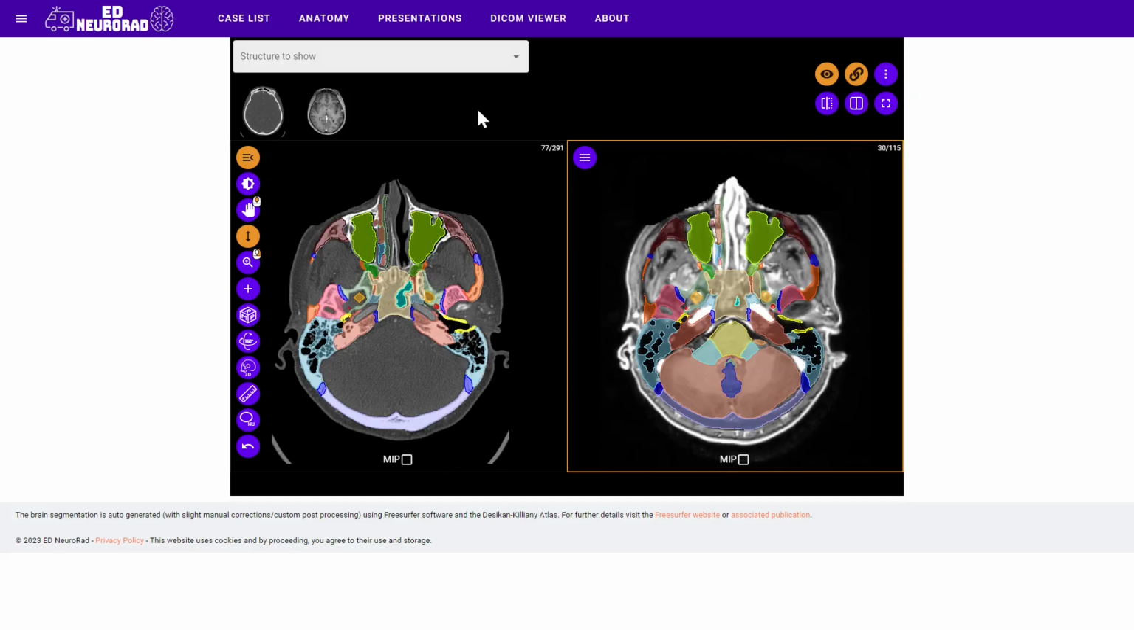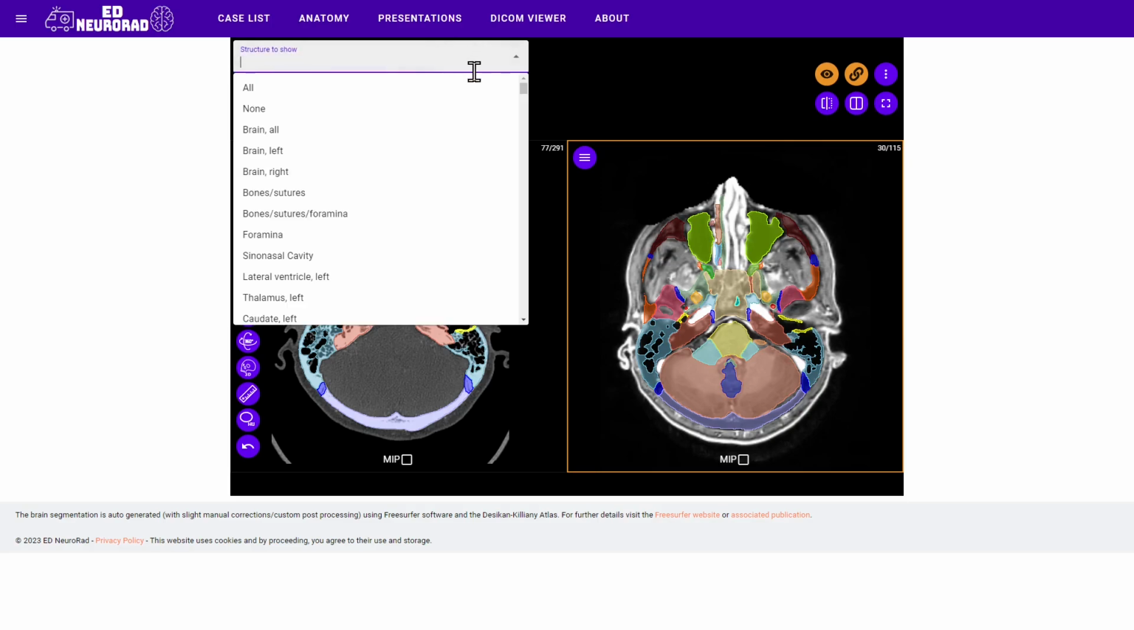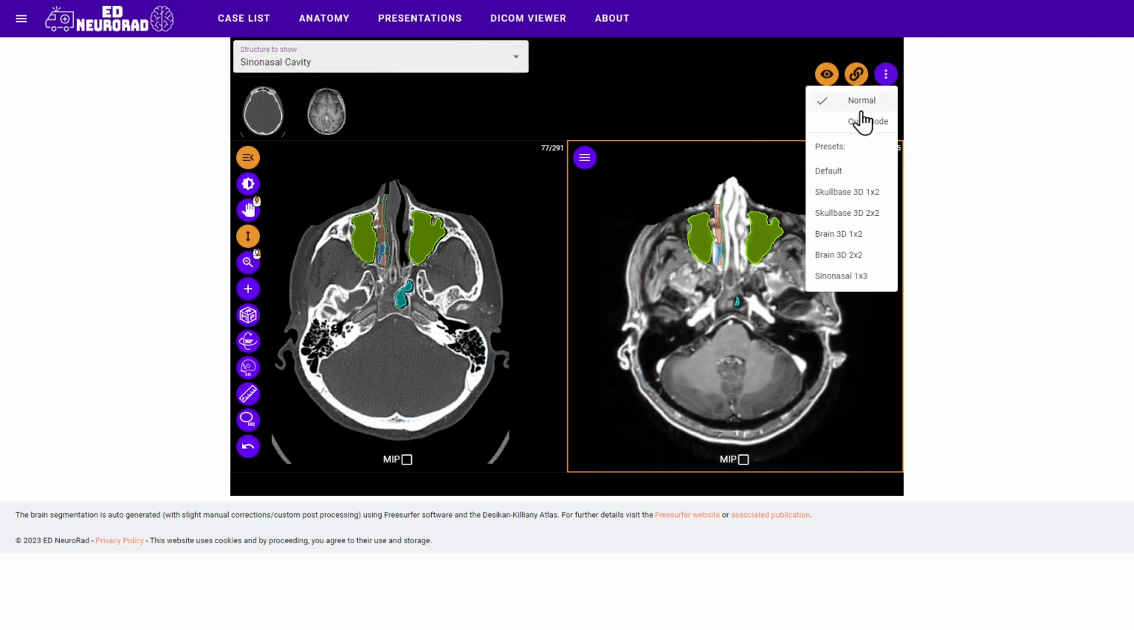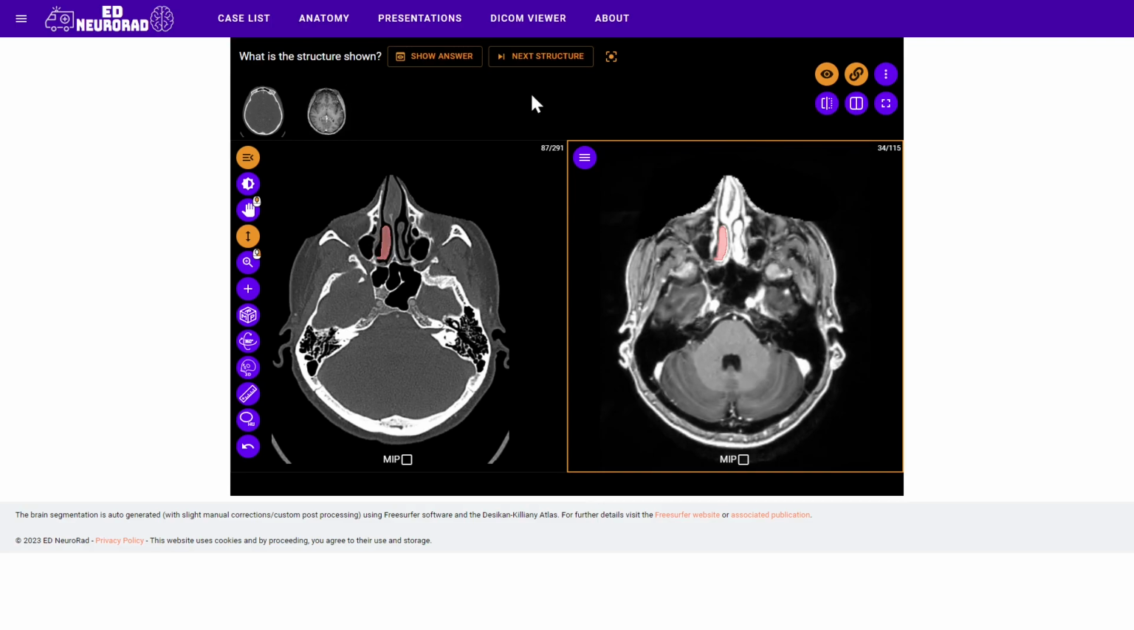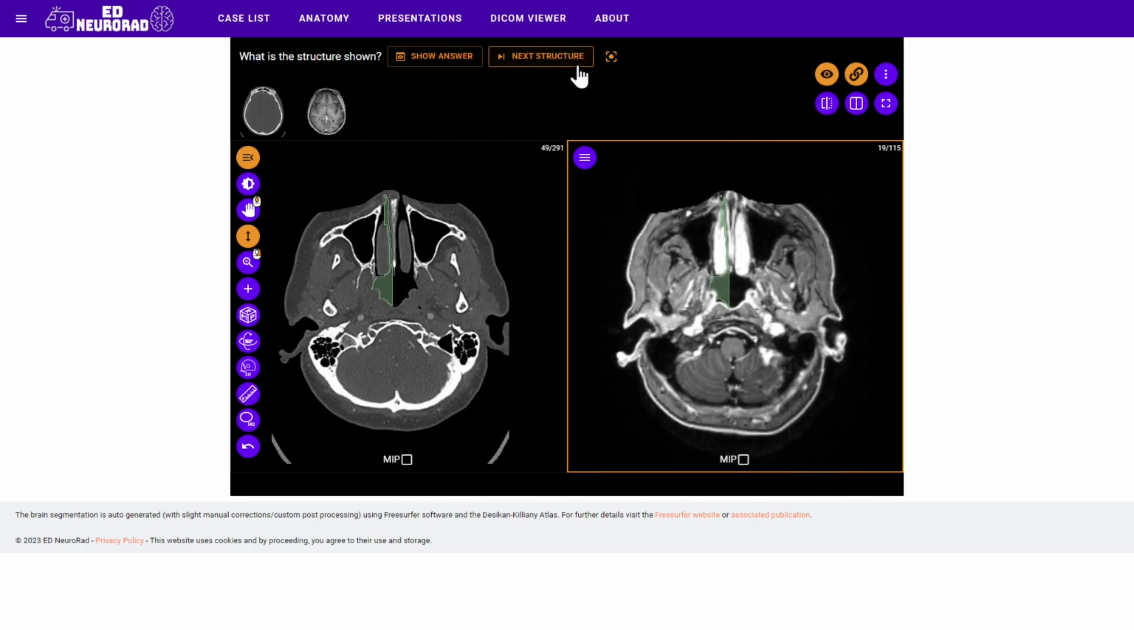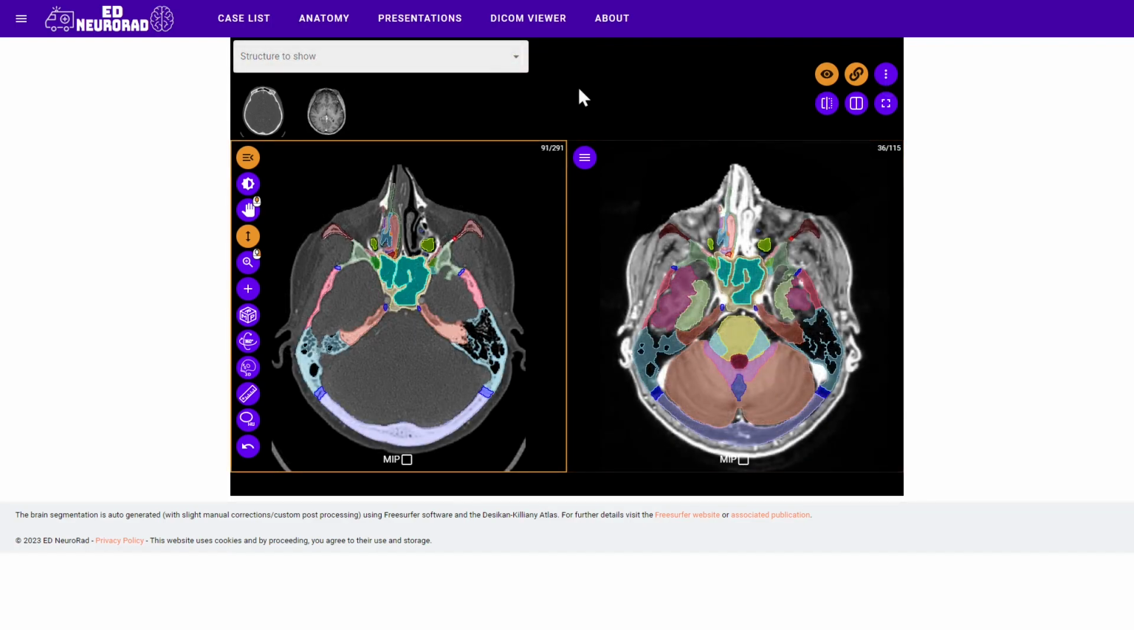Now, quiz mode will only quiz you on the anatomic structures that are visible. So if you use a filter, for instance, sinonasal cavity here, it'll only quiz you on the sinonasal cavity. So if you go to quiz mode now, it'll only ask you about anatomic structures in the sinonasal cavity, like so.